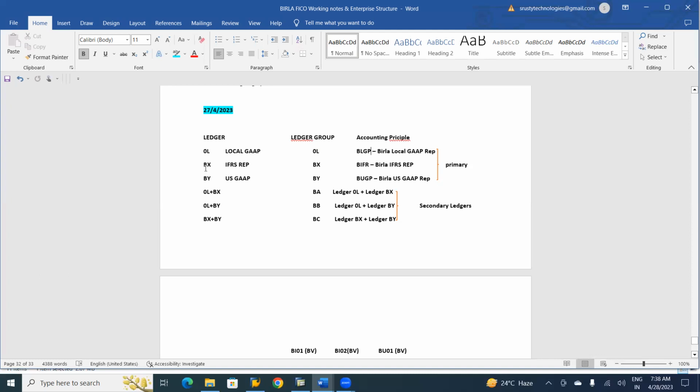So here, what is my client requirement? They require IFRS reporting as well as US GAAP reporting. Clear? So here we have created BX. I took any name, B, which is nothing but Birla, and X is one alphabetical letter I have taken for IFRS reporting purposes. So one leading ledger SAP has provided, and non-leading ledgers we can create up to a maximum of 1056 according to the user requirement.